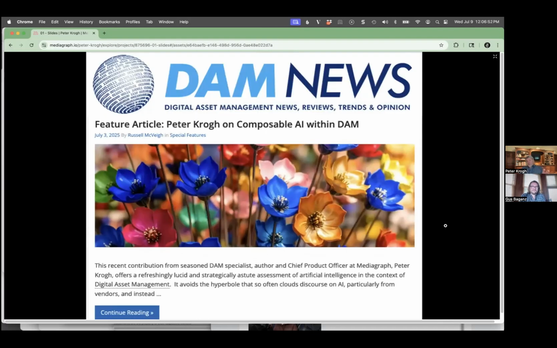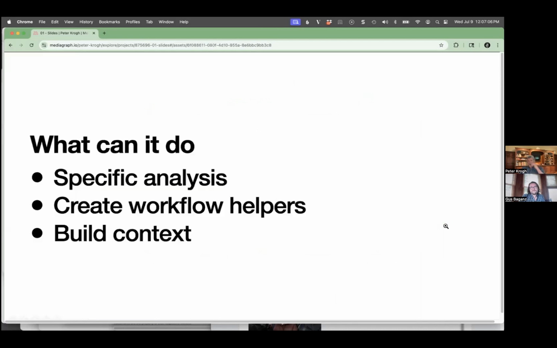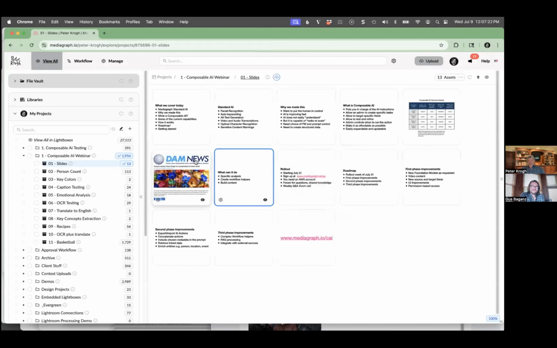If you want to know more about the theory behind all of this, I published an article with Damn News July 3rd. If you go to Damn News and scroll down, you'll see the article, and it gives you the background on what we're doing here. So the specific things it can do: specific analysis, and I'll show you what I mean by that, create some workflow helpers, and help to build context. So let's jump right in and take a look at some of what can happen there.